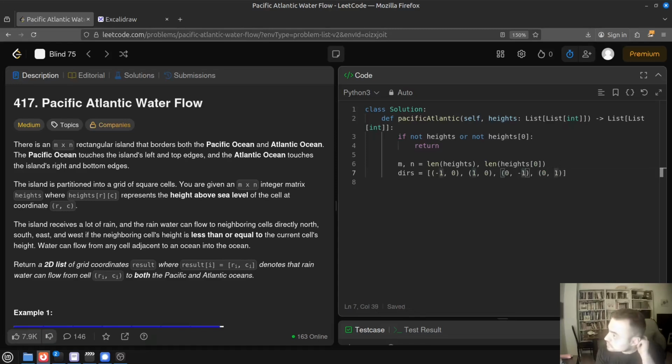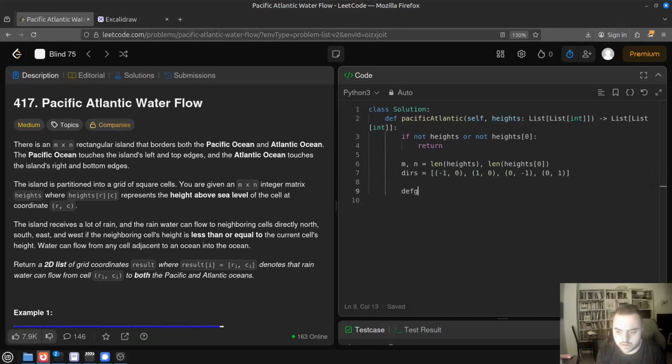So this is bottom, this is top. I see. And that's it. And now we can concentrate on the heart of the solution, our BFS helper function. And so we'll need start coordinates. Hope I haven't misspelled anything.